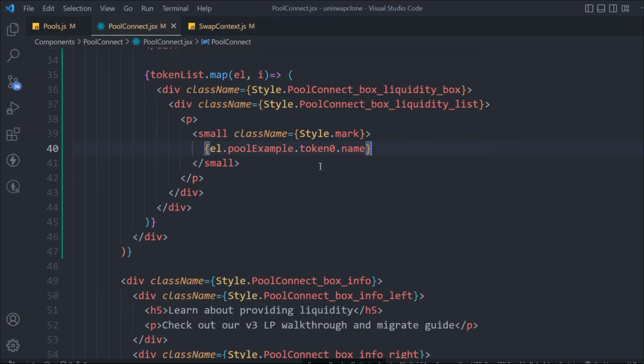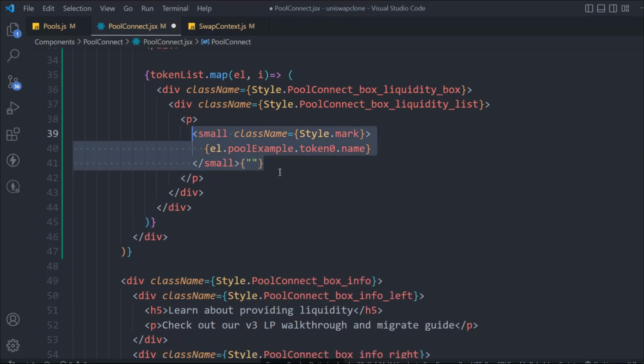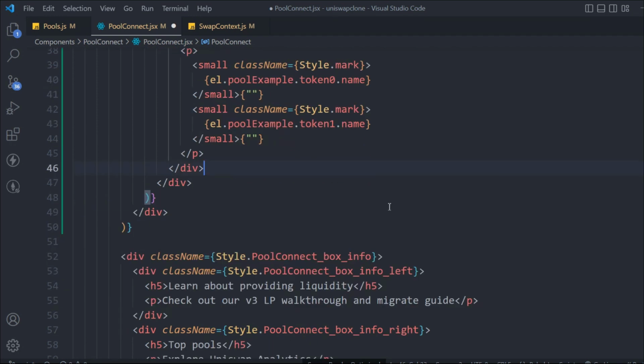So we have the data now. I want to assign a space. So let's give the space now. Let's come down here. We're going to take another small tag, and this will have the same class. I'm going to replicate it because I want to have the second icon. And here I'm going to display the token 1, the second token. This looks fine to me. Now let's come here. We have the space.